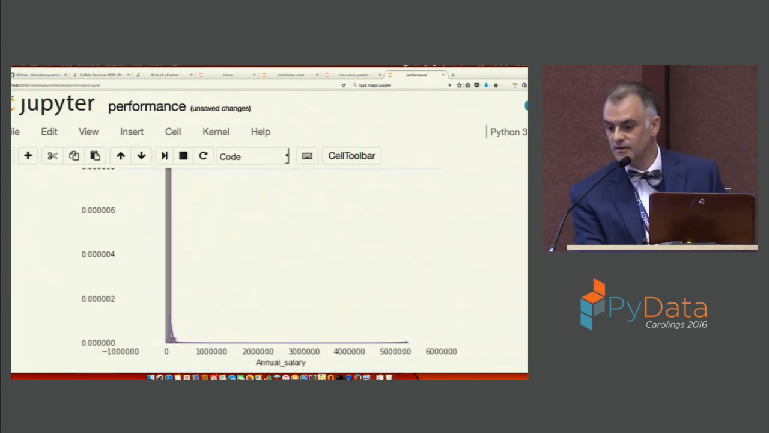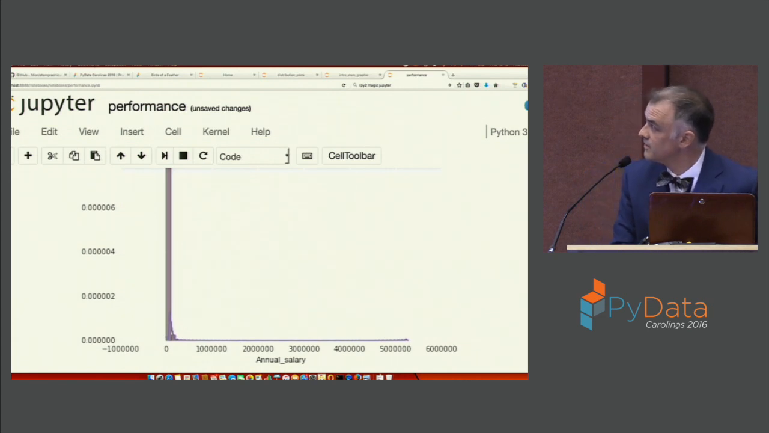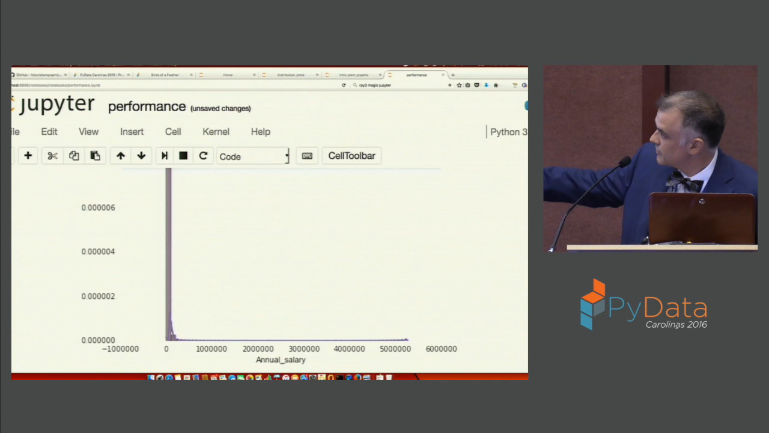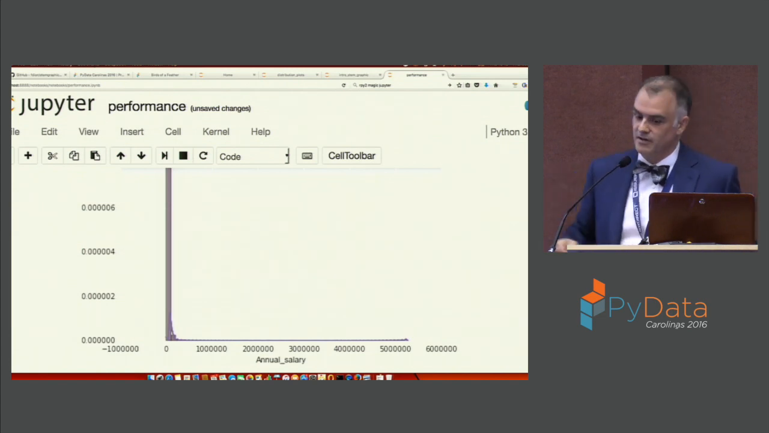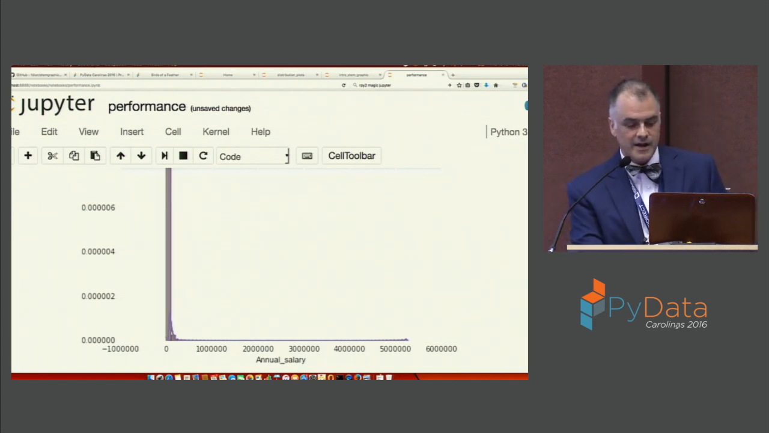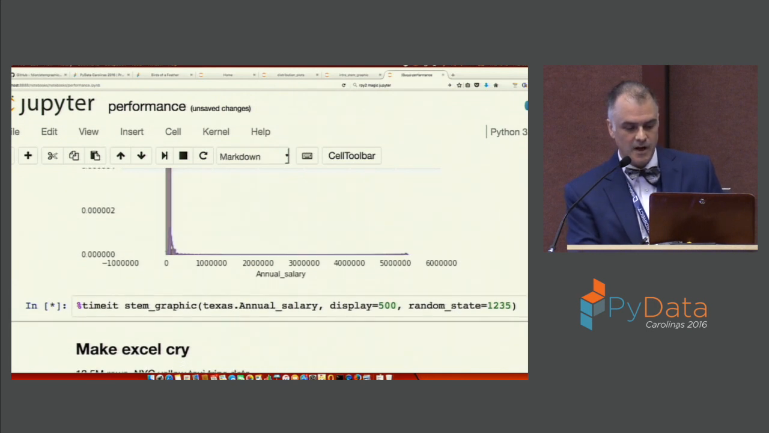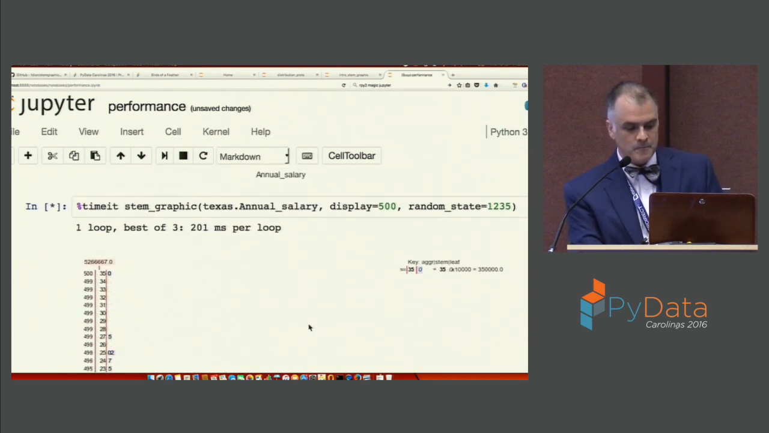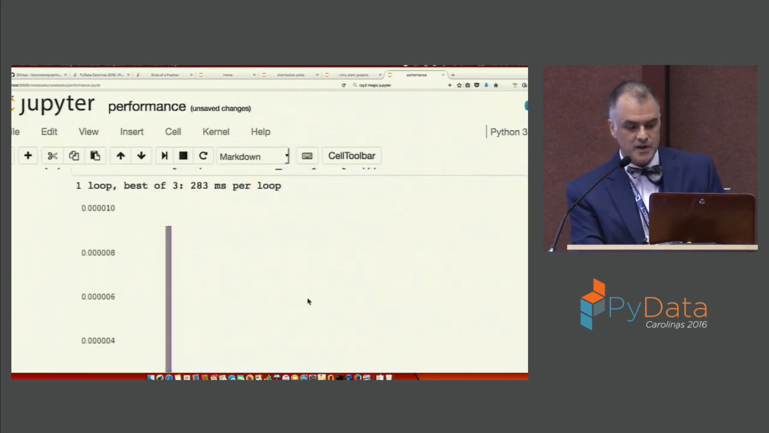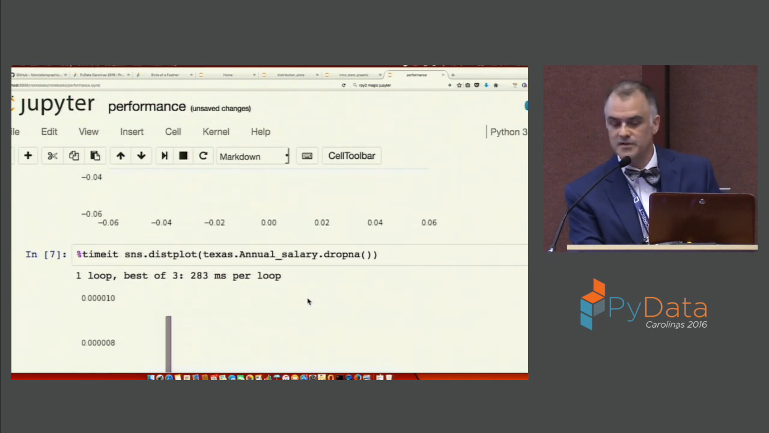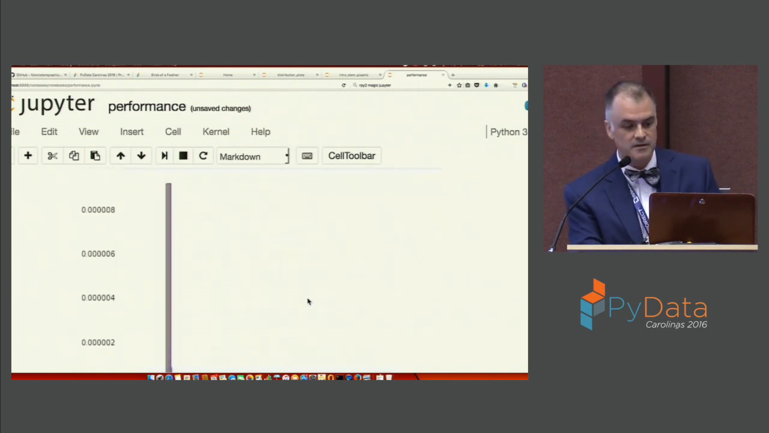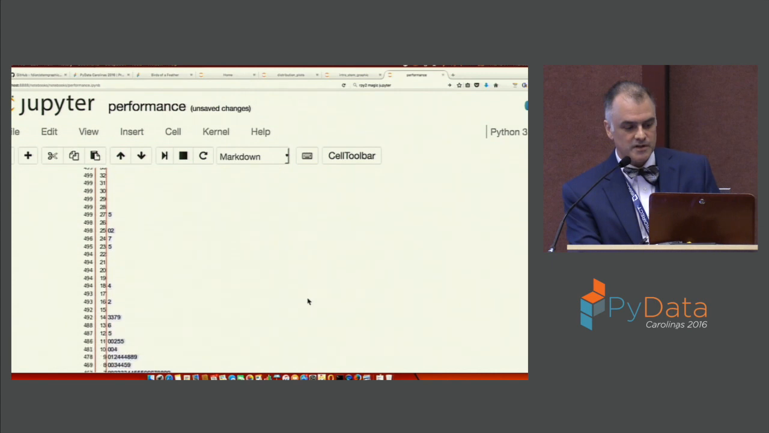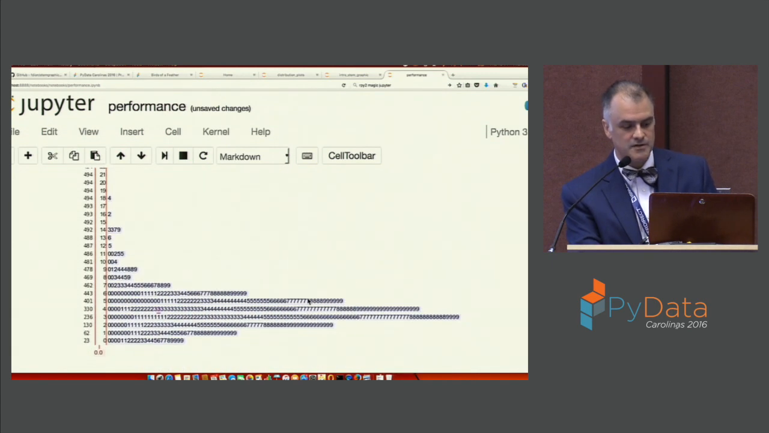Ooh. It looks like just one bar. There's a little bit of detail here, and I can see the max value, but there's not a lot of information on this screen. And so that's too bad. Let's see how Stemgraphic does. First of all, it took 200 milliseconds, about the same or a little faster than this plot. But let's see what it did find for us.